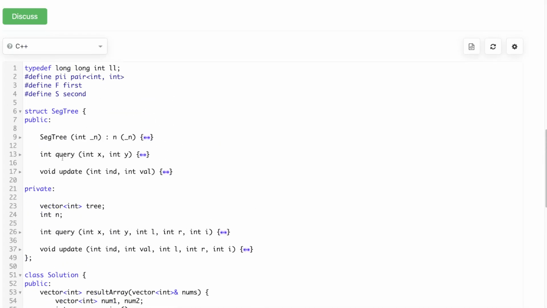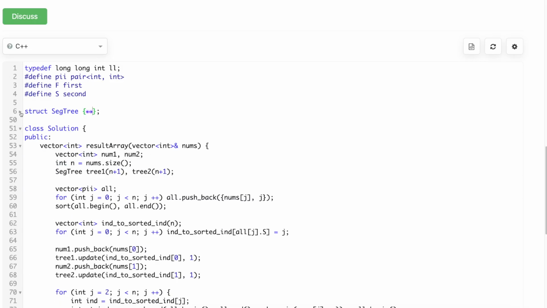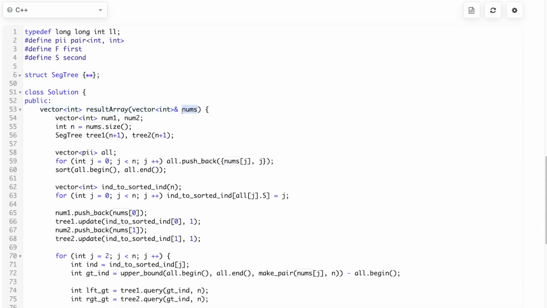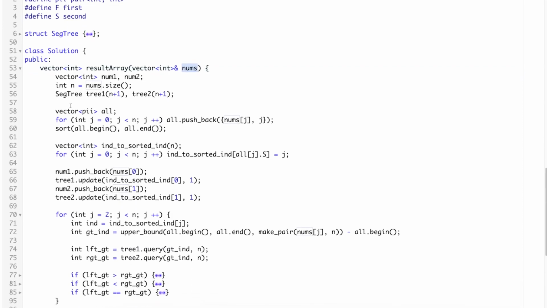So this is a segment tree class which contains query and update. Update will go to this index and add this particular value, and query is between this and this, what is the sum, right? Now we'll not go into the segment tree specifics. After that, we want to divide this nums into two parts, array1 and array2. So first of all, we have created two segment trees of size n+1, and we then sorted all the elements of the array while keeping the indexes with us.